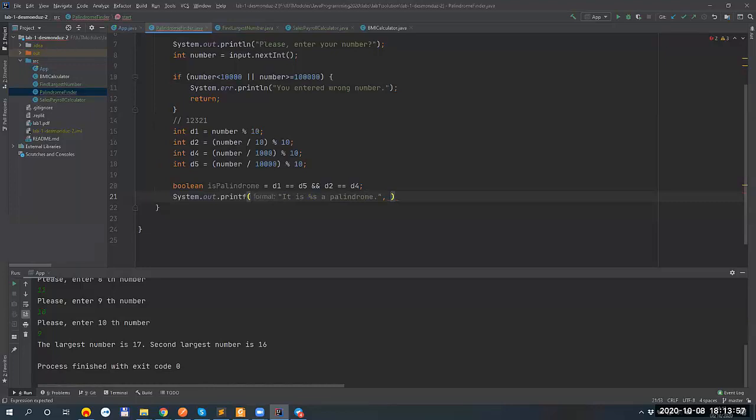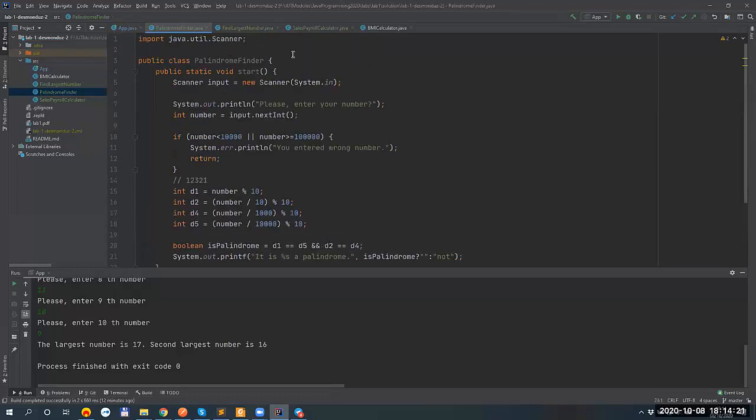So I can use an inline if. I can say palindrome: if it's a palindrome, then it is an empty string. If it's not a palindrome, I just say "not". So this "not" will be placed here, and it will say it's not a palindrome. If it's a palindrome, then this "not" will not be placed here, and it will be a palindrome, okay? Okay, good. So now my program exists.